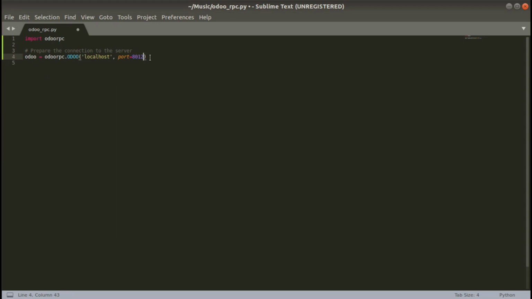So I have changed it to using the XML RPC port in the configuration file. So this is how we can start.